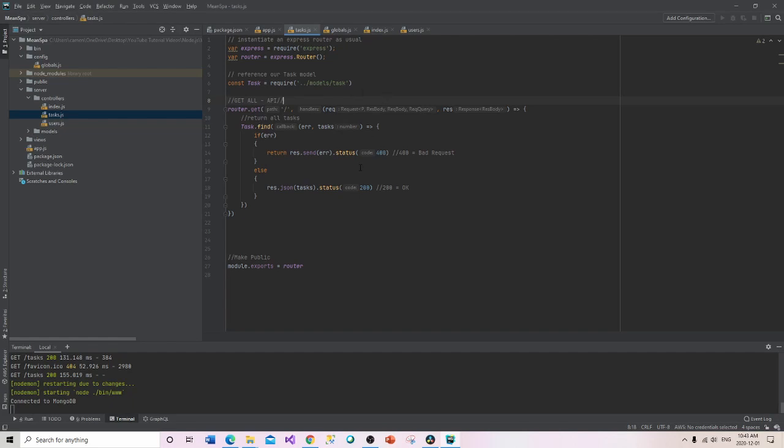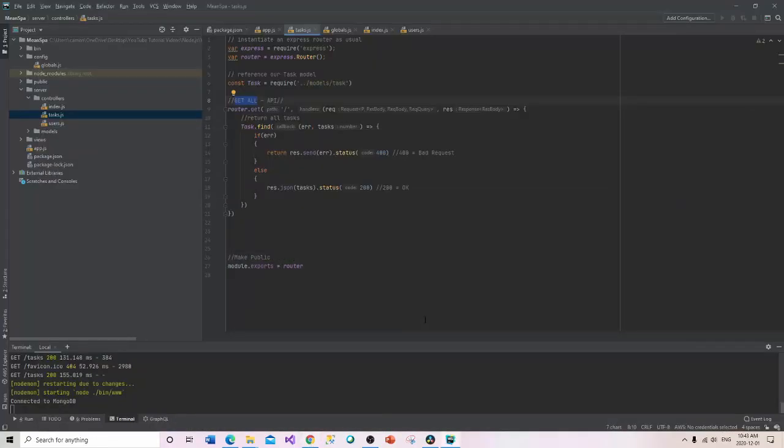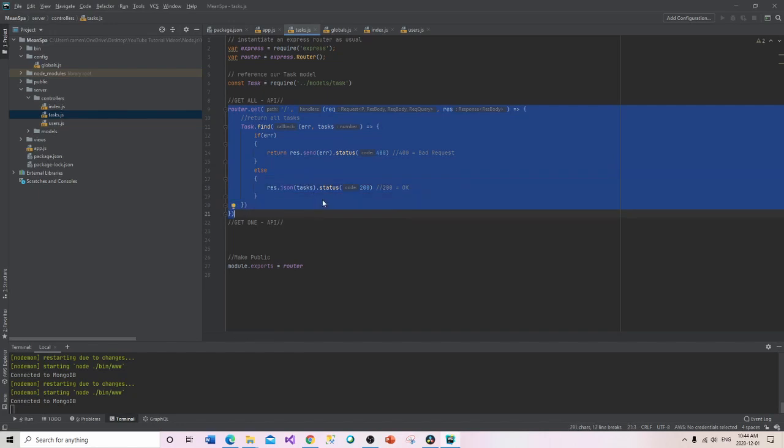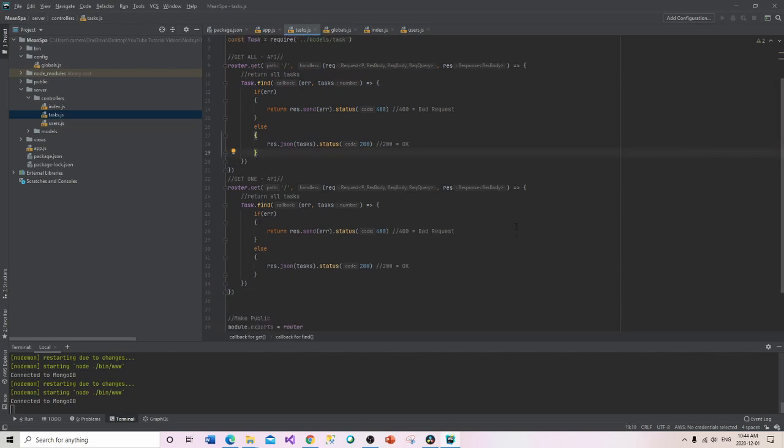So the next thing I actually want to do is this particular API, this get all, gets everything. It's returning everything on our page. Now what I want to do is just return a singular task. So one thing I can do is get a lot of this, but make a couple of small changes. So I'm going to copy this, paste it in there, and then do some editing on here.